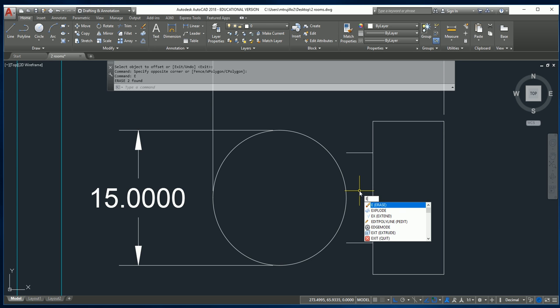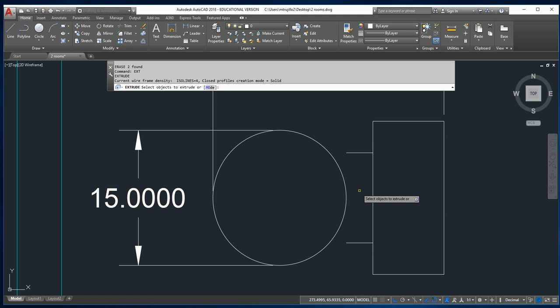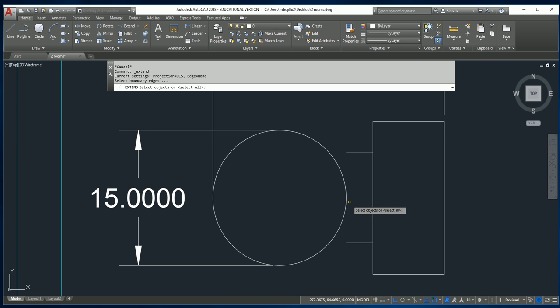Okay, then we're going to extend. EX, or it's up here. Under trim is extend. Okay? Select the circle. Hit enter. Then select the 2 lines and it'll jump over. Then trim. Select the 2 lines and select the center of the circle.